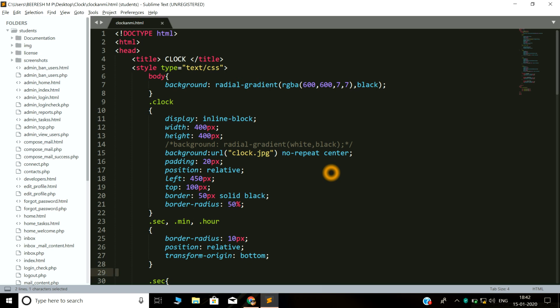Okay, first of all, I will explain the source code. For the body, I have put a background radial gradient, RGB 600, 600, 7, 7, black. This is the background for my animation. Now we are ready with the background. Now we will start the wall clock design.